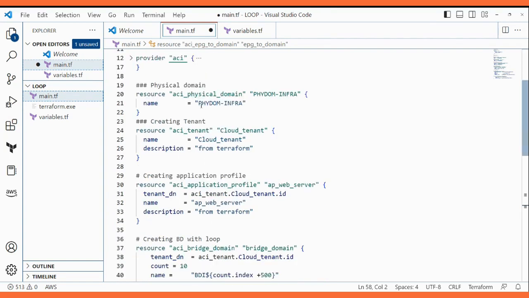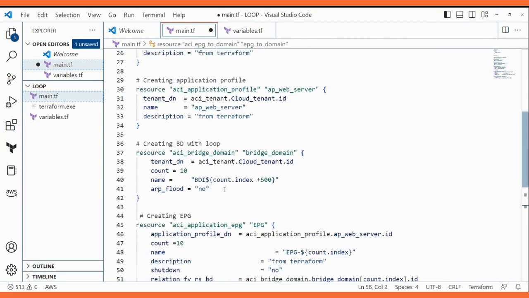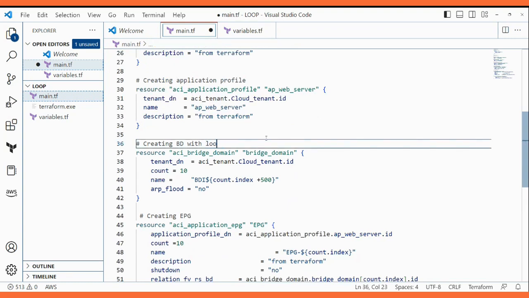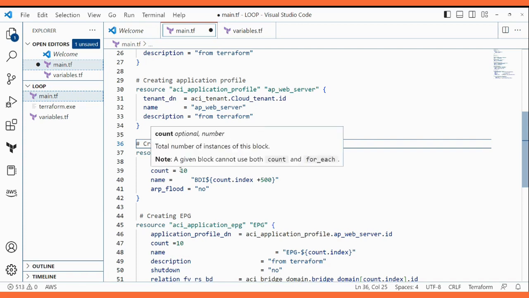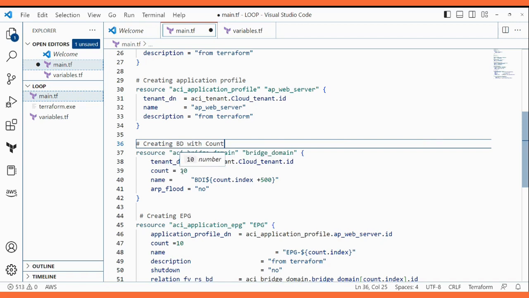This is again the same physical domain, and we are doing the same tenant. This is the application file we're creating. Earlier we were doing the BD with a loop. Let me change it and go with the count. Earlier we were using for each, the for loop. Now I'm using the count object. First, I'm attaching the tenant which we created above, cloud_tenant.id. And here I'm putting the count 10, which means I want to create 10 BDs.